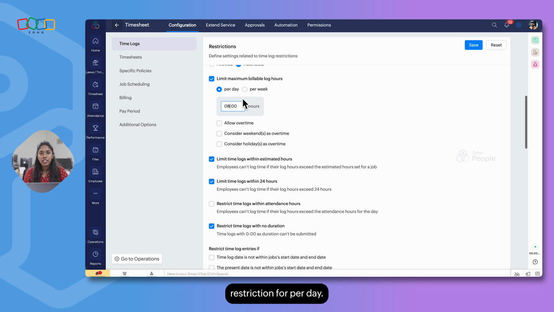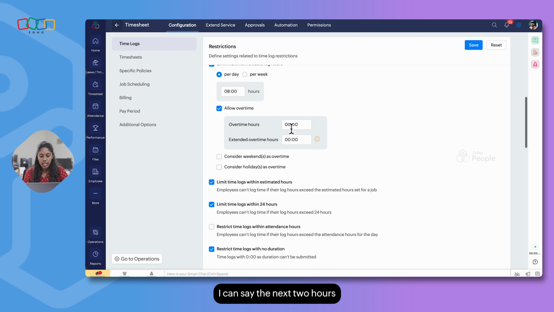So when you enable the restriction for per day, I say 8 hours. You can also enable overtime. So 8 hours will be the regular working. I can click on allow overtime. I can say the next 2 hours the employee is going to work will be considered as overtime. And if they are exceeding the overtime hours, the next 2 hours will be considered as extended overtime.